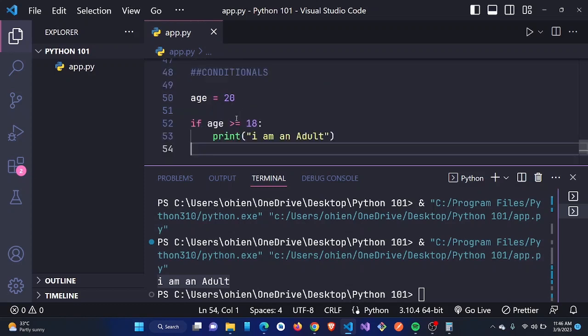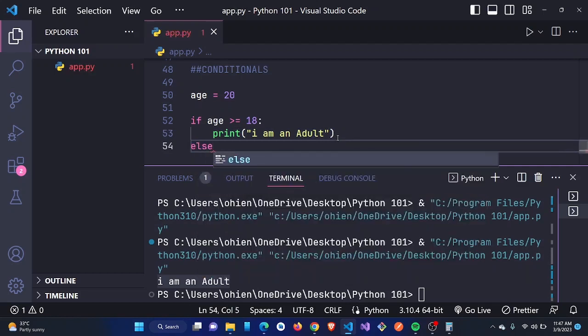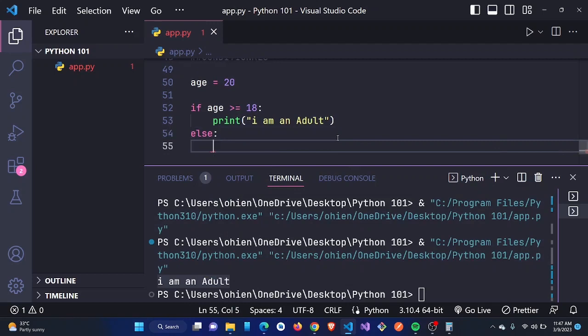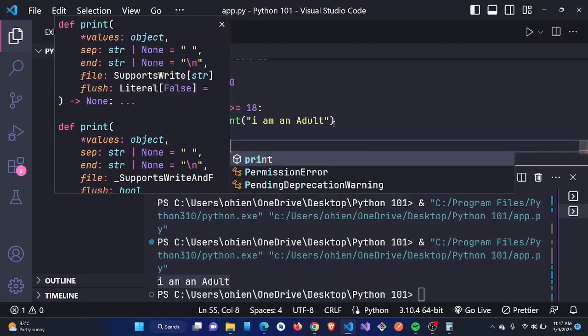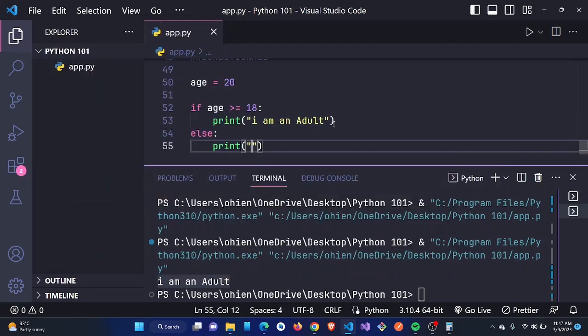For example, we are saying if age is greater than or equal to 18, print I am an adult. But what if age is not up to that? What should the code do? We can do that by putting an else block. So we'll say else print I am a child. Did you see that?